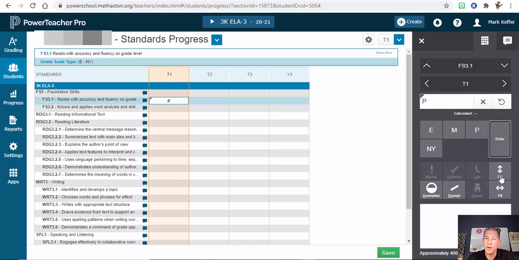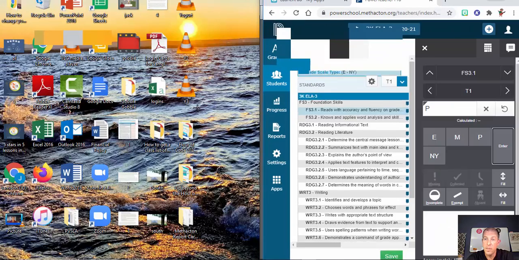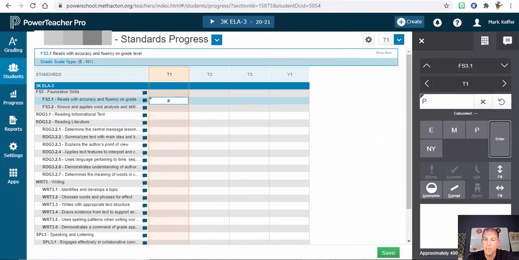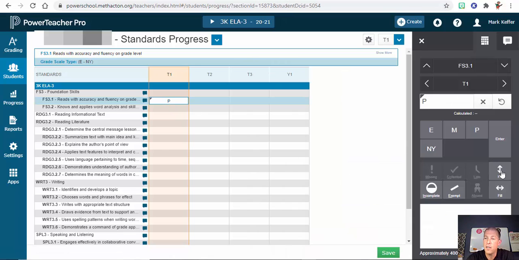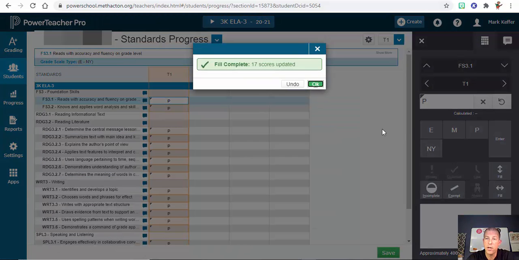Again, just a reminder, especially with this one, this is one I would definitely recommend having this up at the same time. It's just this little reminder. I know they're all right here, but just a reminder for it chooses words and phrases for effect. You wouldn't want that filled in. Again, if you want to, you could fill it in, and then just make sure you go ahead.